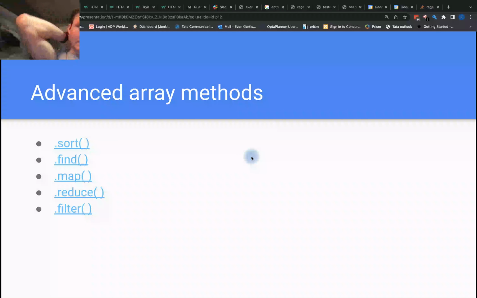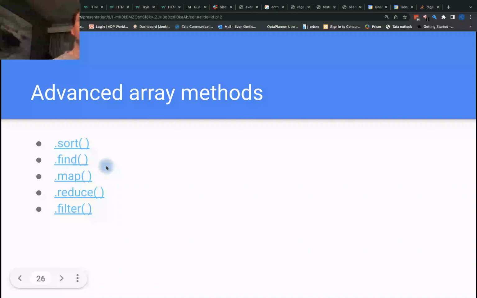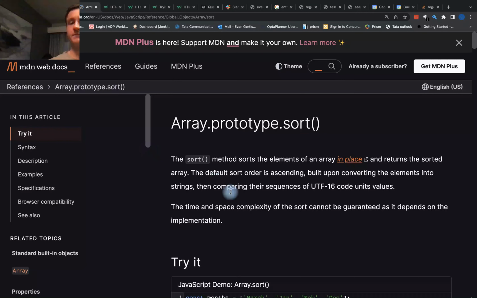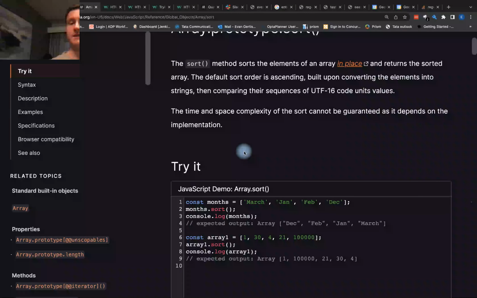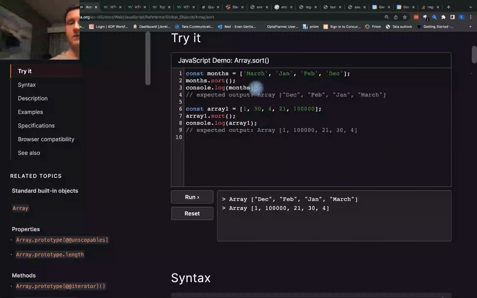So we have advanced array methods. These advanced array methods are a way for us to update the JavaScript arrays that we have. So a method like .sort. This array prototype .sort takes the array and sorts it into a set of values. You can run this. Take the array March, Jan, February, December. It's going to sort it alphabetically, so we get December, February, January, March. And then here we have 1, 30, 4, 21, 1000, and we get 1, 1000, 21, 30, and 4.